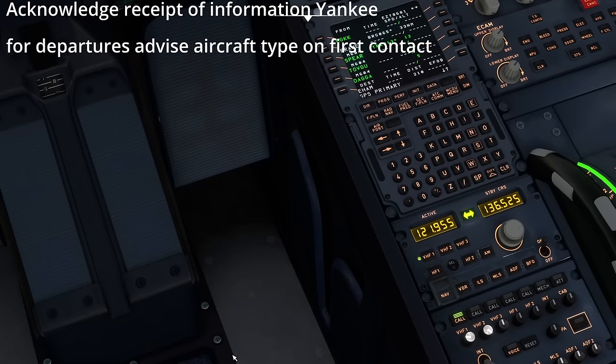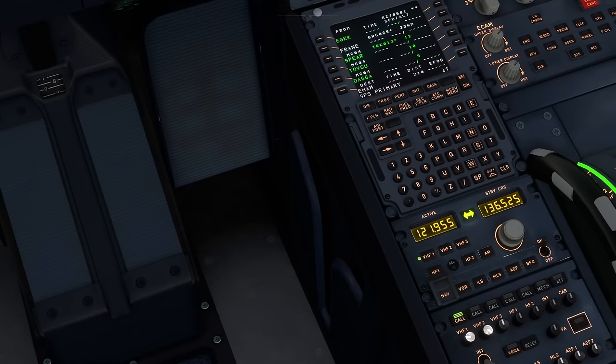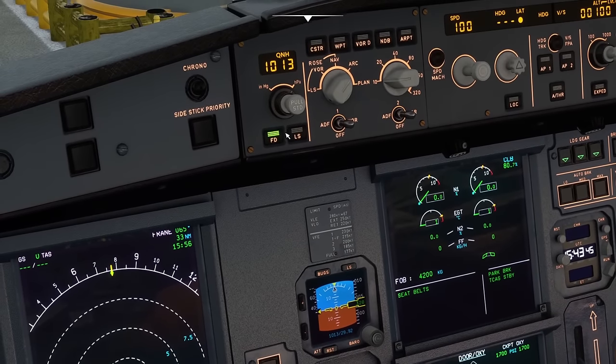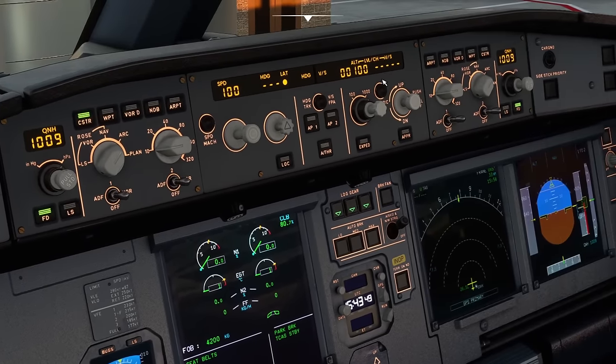Right, so we have information Yankee. We have a departing runway of 08 right. We have a QNH of 1009. The winds are 010 at 6. The winds aren't too bad. It is cold, so we got a QNH of 1009. Let's stick that in there so long.